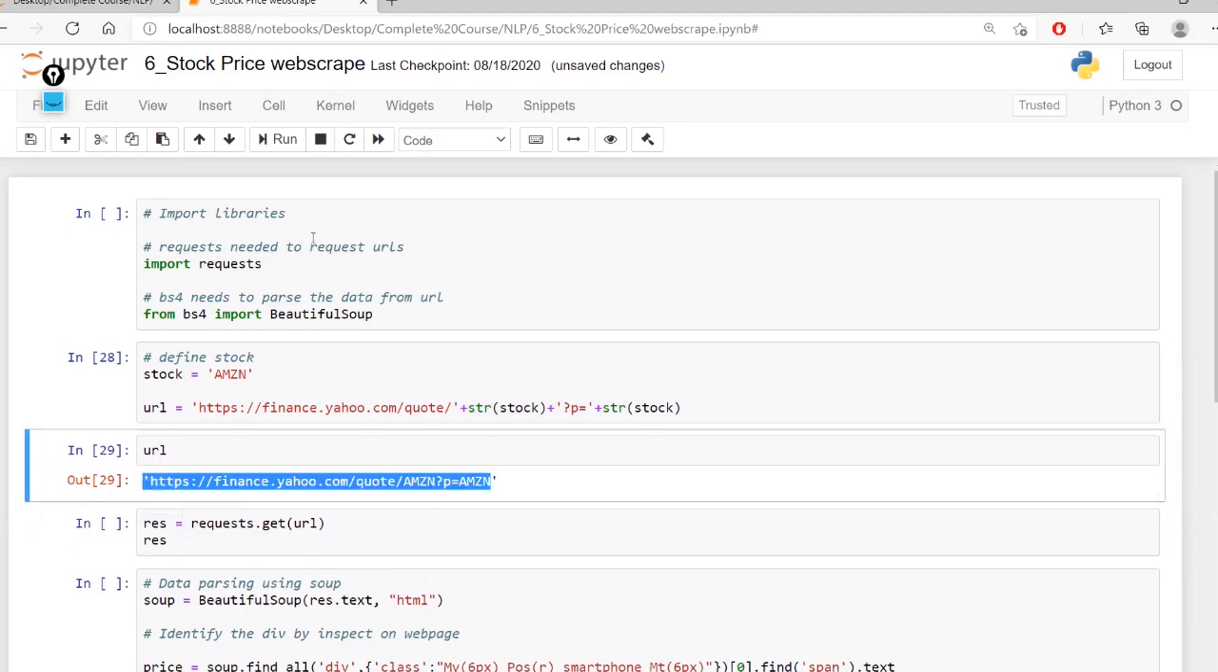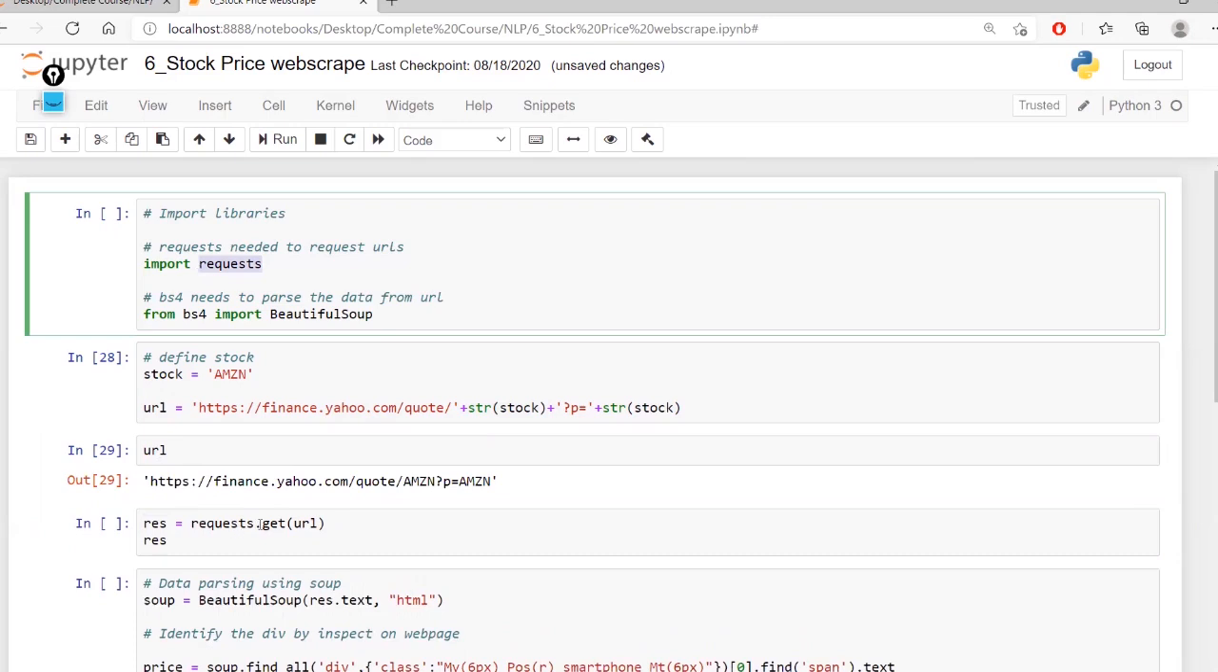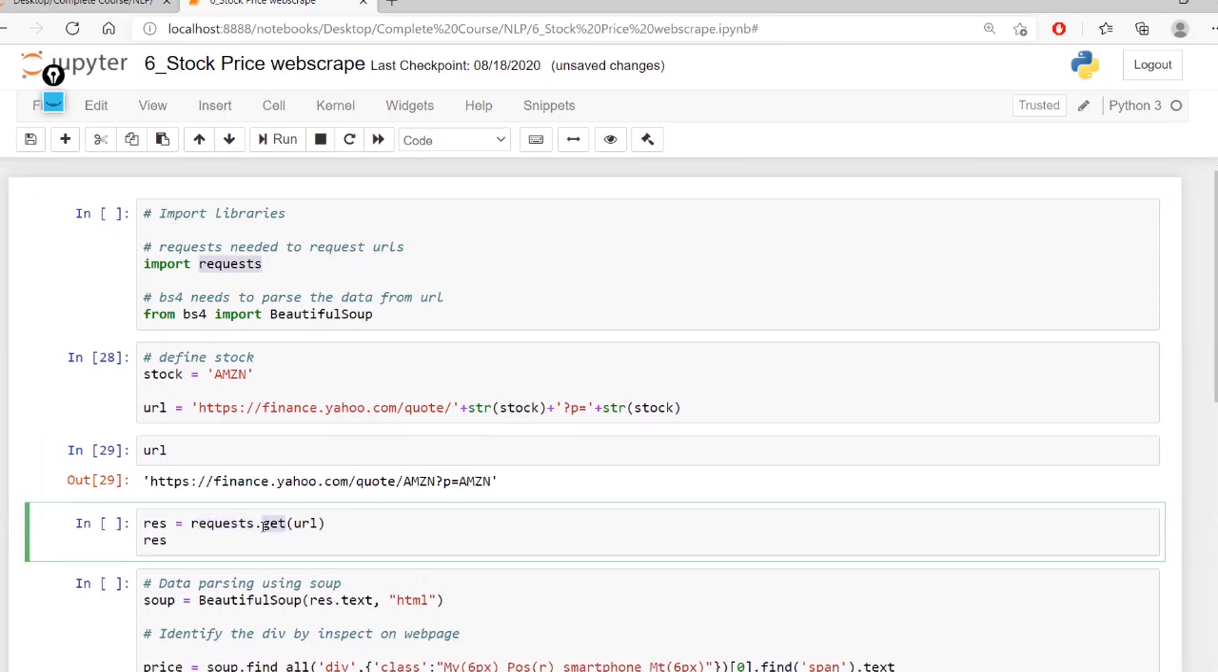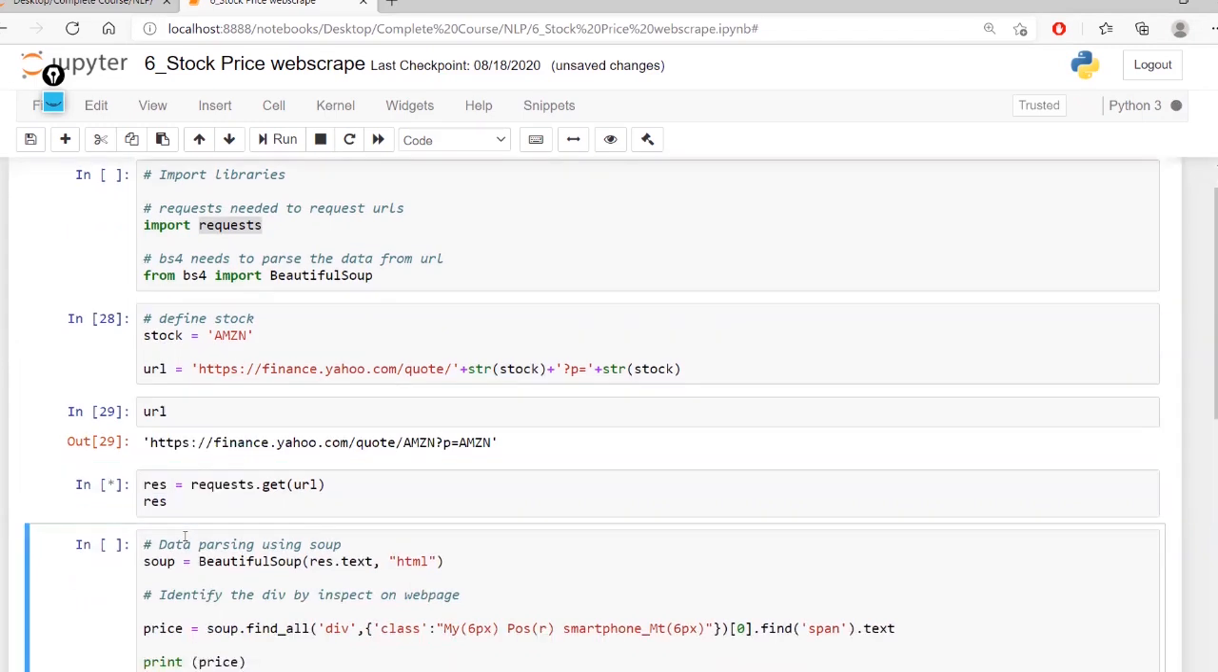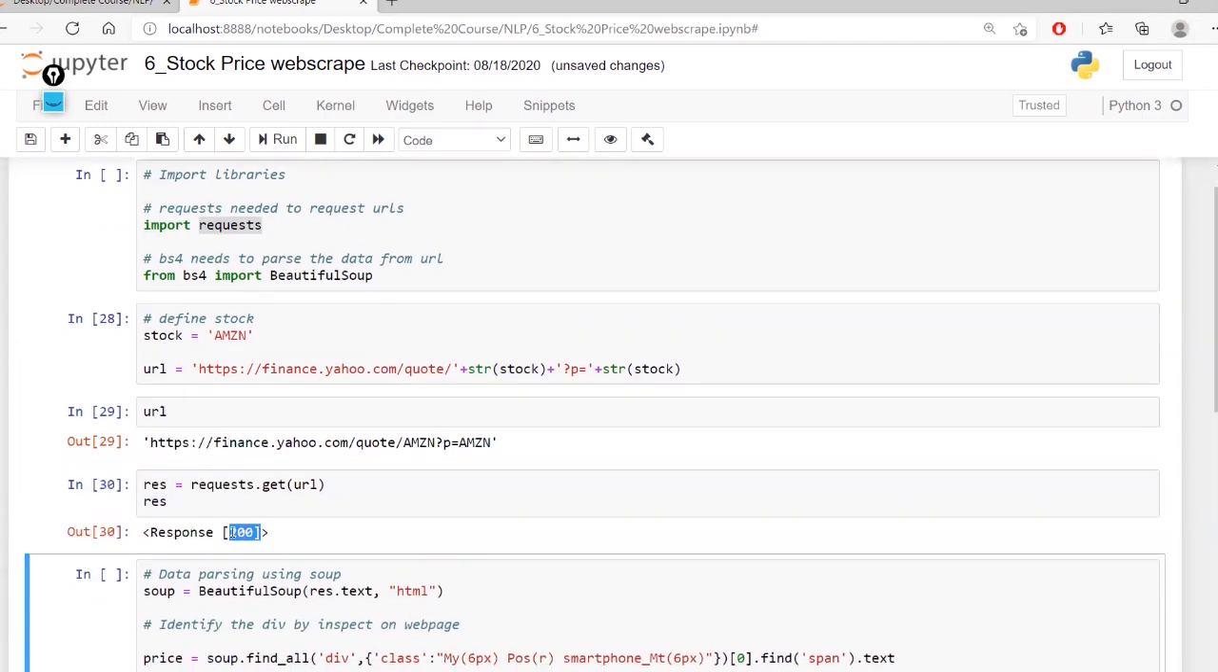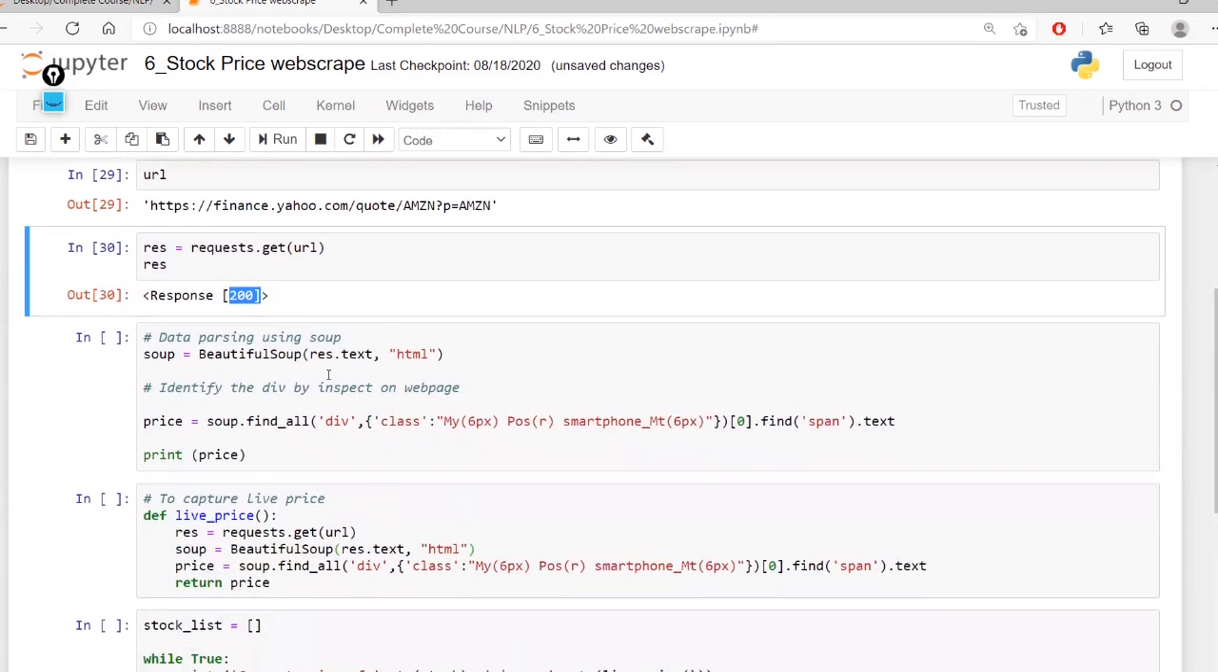Just to cross verify, now I'm going to use requests.get. What to get? This URL. With this URL, I'm going to make a request and get the response. The response I'm indicating as res, and I'm checking the response here. The response says 200, which means it's good. We can go ahead and access the website. So now let's move on.